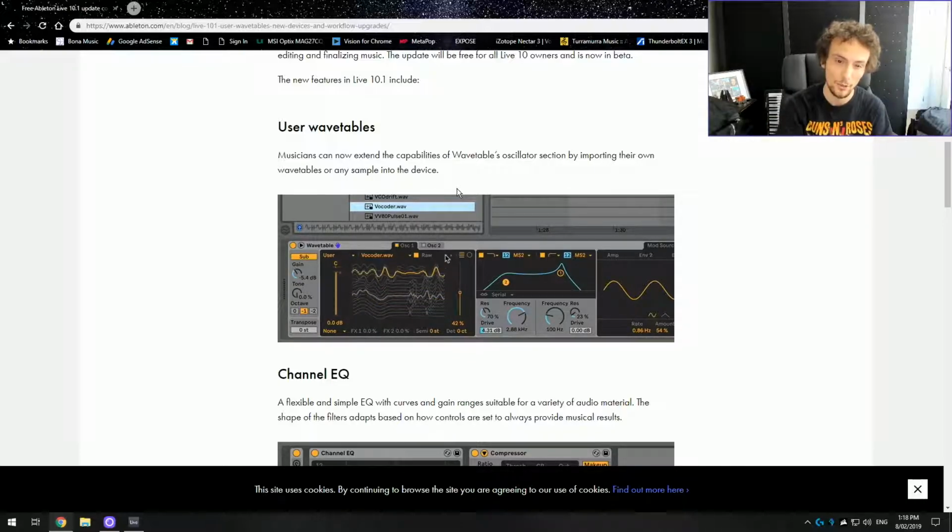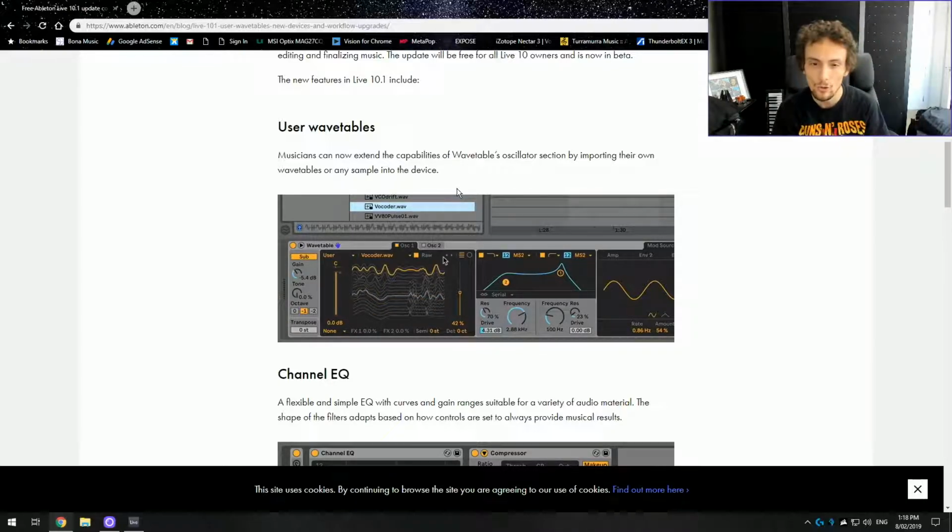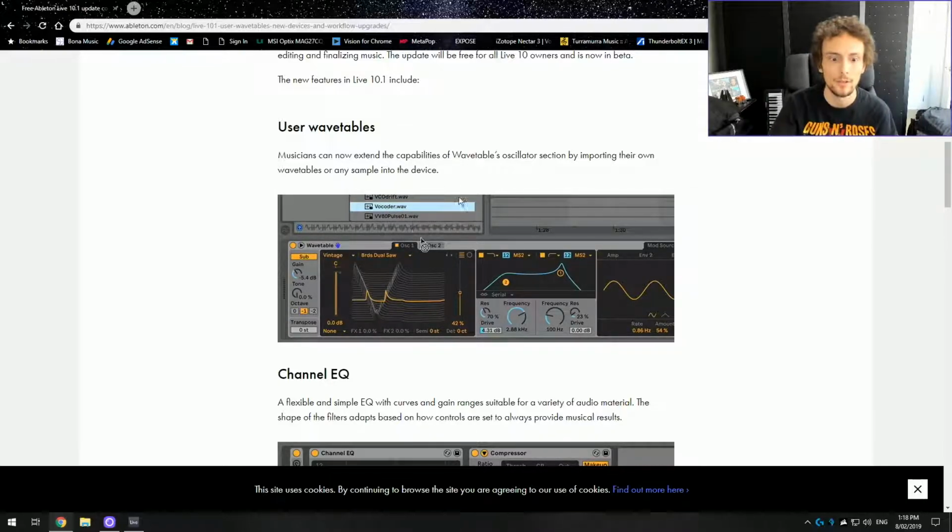So if previously you could only use the set samples, that's great and all, but if you can use any sample, that usually really heightens the amount of control that you can have with it.